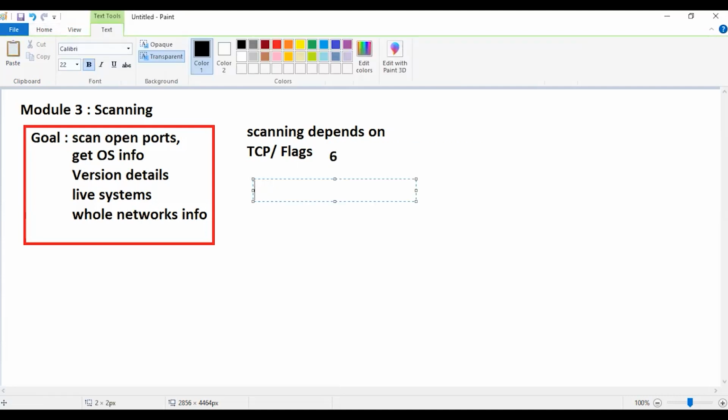TCP flags: SYN flag, acknowledgement flag, push flag, urgent flag, FIN flag. And the last one is RST, the reset flag.